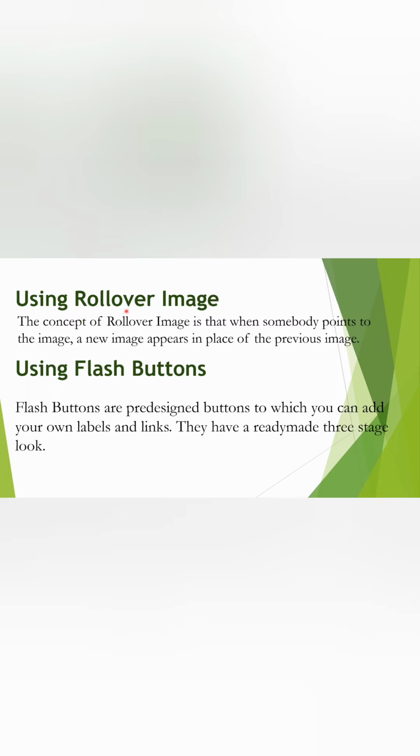Then we learned rollover image. The concept of rollover image is that when somebody points to the image, a new image appears in place of the previous image. If you click on the rollover image option that is available in the insert bar, okay, if you click on the insert option, you will get rollover image. In that, two options are available: original image and rollover image.